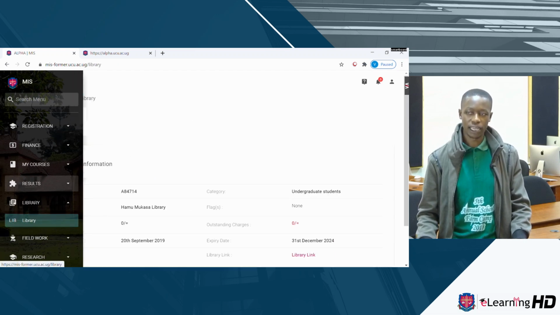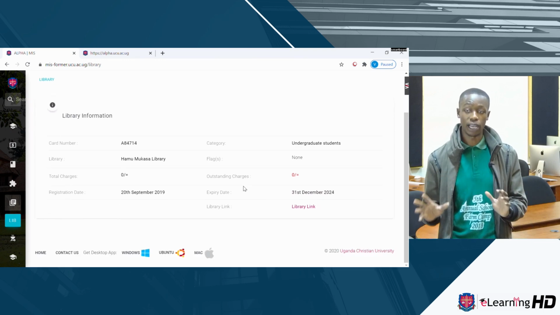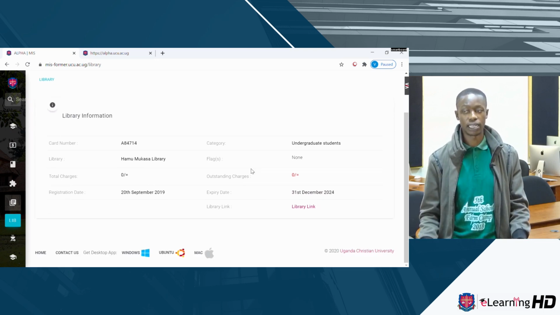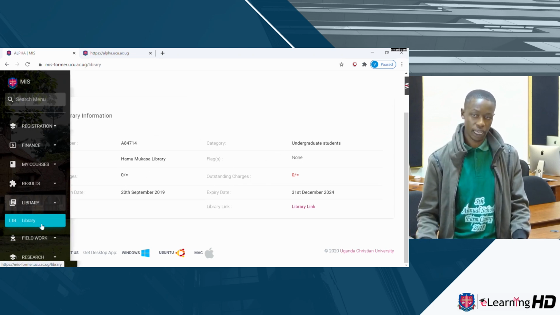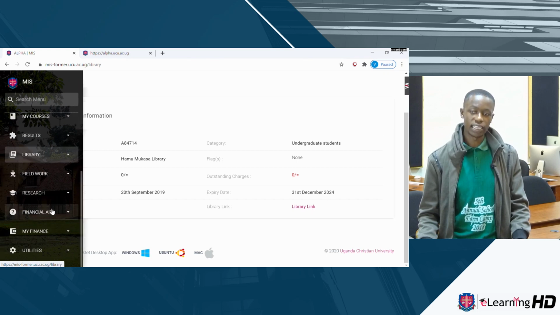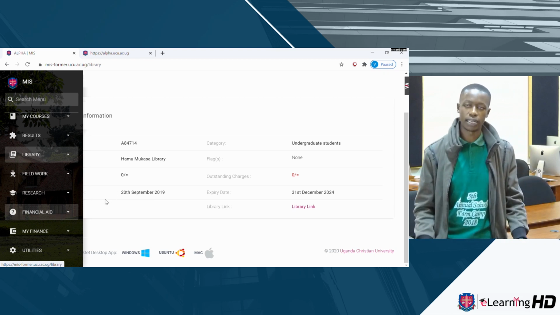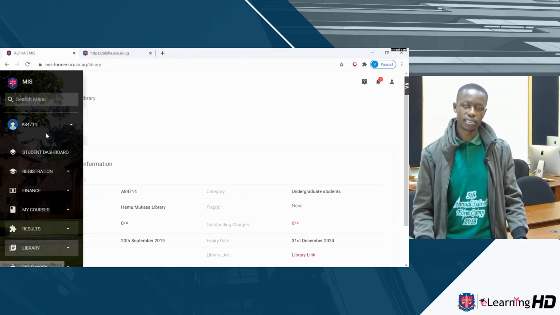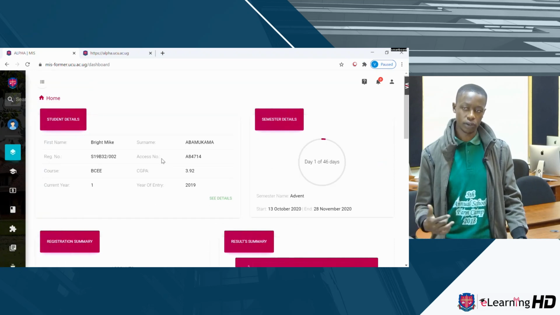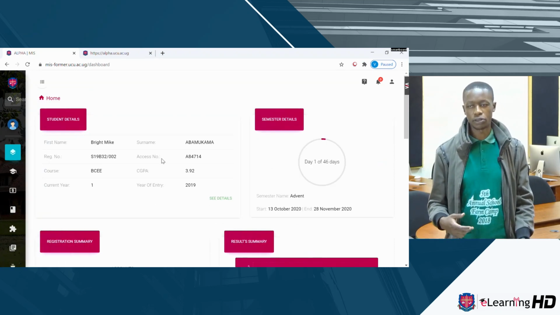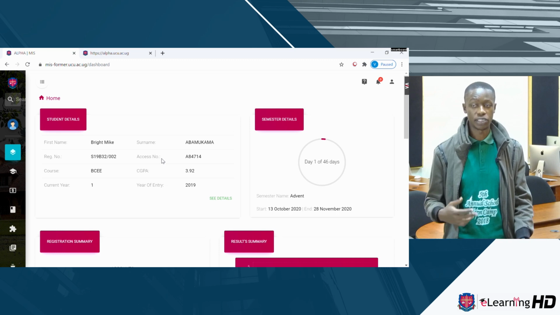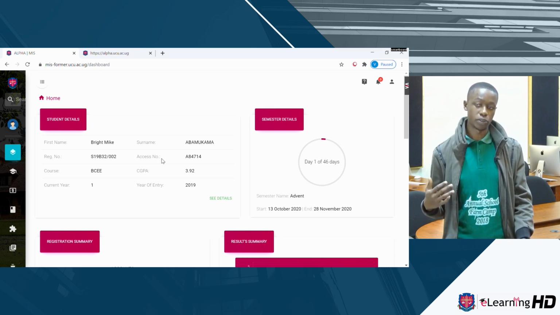Library details, same idea. You should be able to see all your library details. If you have any outstanding charges, among other things, you'll be able to see those details on the library link. And this goes on and on. So if you have any question about anything on the students portal, please feel free to reach out to either your faculty, or UIS, or the MIS team, or e-learning, and you'll be guided accordingly.